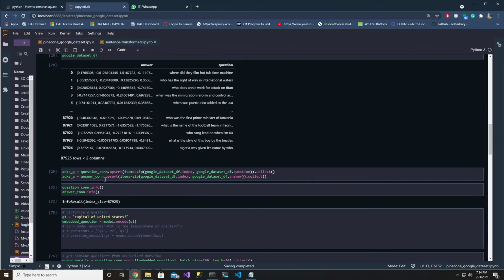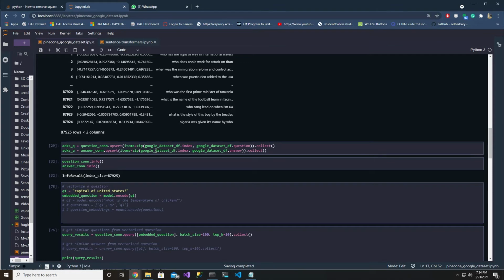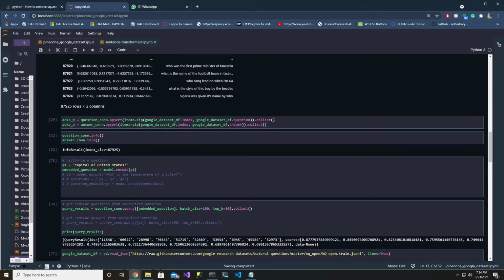Once that is done, you want to use the command for Pinecone upsert, so you can insert all of the questions and the index. The index would be the ID for that question into the question service, and same for the answer service. You want to insert all the IDs for the index and the answers over here into the Pinecone vector database. This is going to take about 5 minutes. Once this is done, you can use .info and check how many items are in the vector database. Of course, all these will be vectorized.